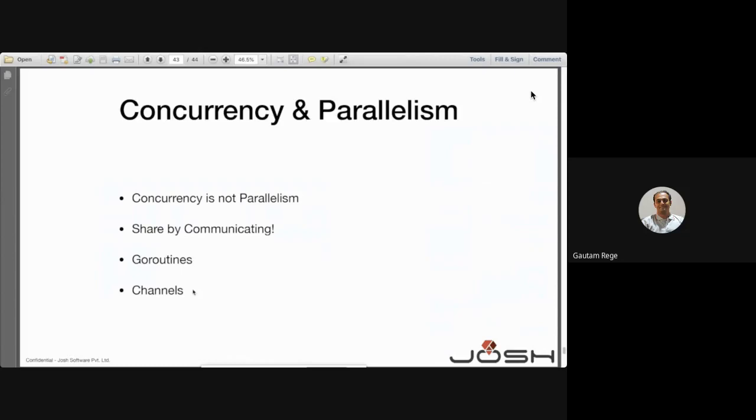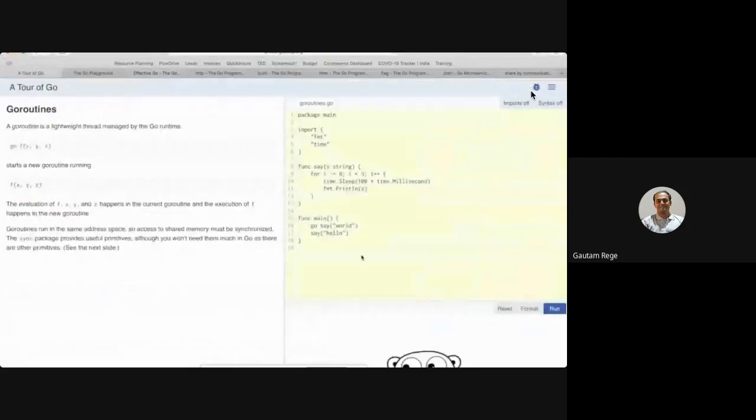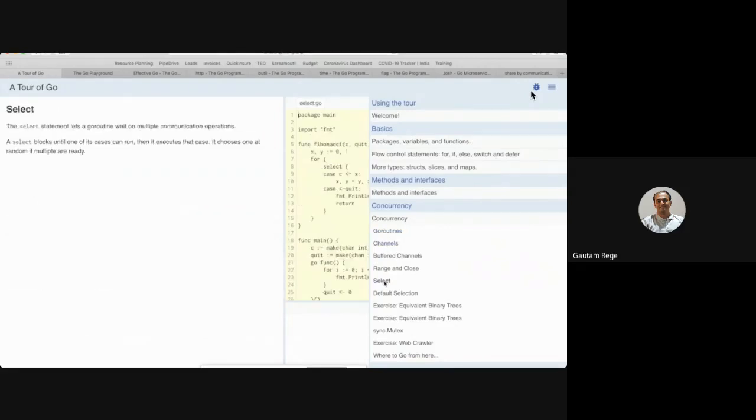Okay. Now it may sound a little complicated. Before we get into the actual code, let's ensure that we have covered all the patterns of GoRoutines. Again, you go to GoTour, you will find this entire section on concurrency, right? This concurrency will talk to you about GoRoutines, channels, buffer channel, range, close, select. Today, we will look at a few GoRoutines, channels, and select also.